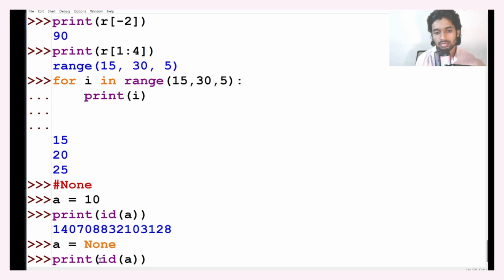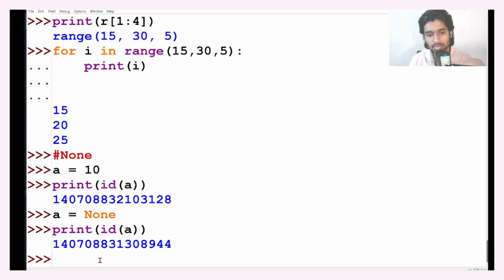If a is equal to None, the address should change, because first a is pointing to 10, and now it's pointing to None. So the address of 10 is definitely different from the address of None. Let's see if it works or not. Yes, the address is different here, because now a got changed from 10 to None.